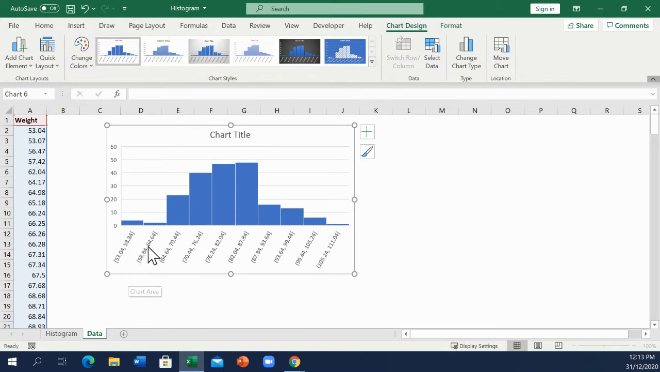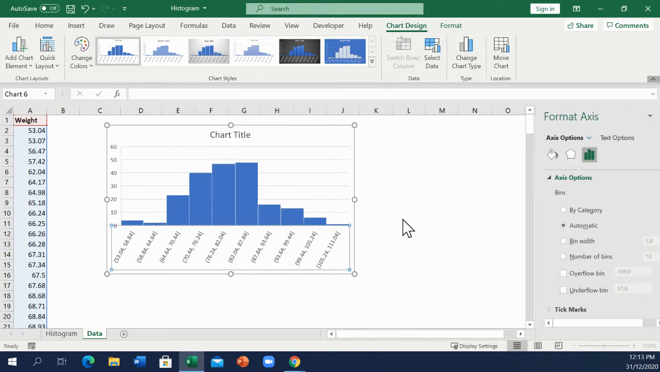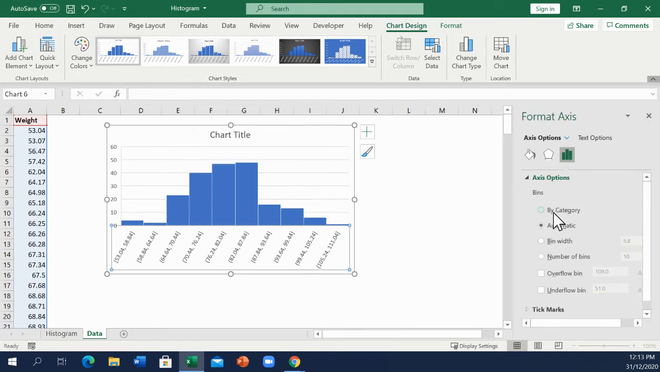You can see my data has been grouped, and I want to change the grouping of the data. For this, I want to change it from 50 to 110, and each range is an interval of 5. So I click the X-axis here, right-click, Format Axis, and I need to change the bin's value. For the bin width, which means the data interval, I'm changing it to 5.